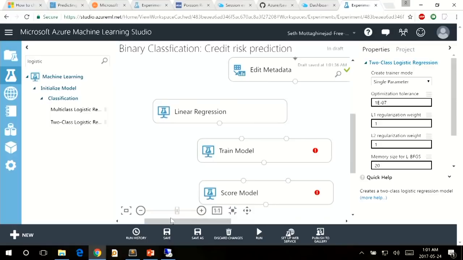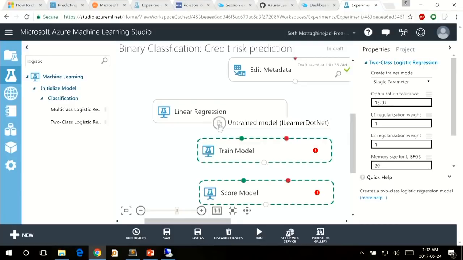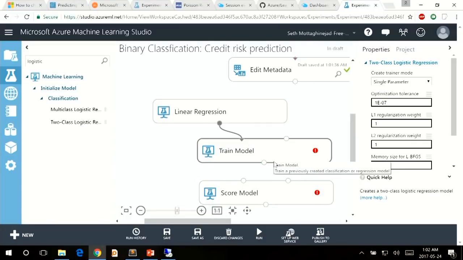Okay, now that we have our modules, each one of these boxes is called a module, we need to figure out what connects to what, right? To some extent, we can use the help that we get when we hold our mouse over these buttons. So I can see that there is an untrained model that shows up when I hold my mouse over the first circle on train model. Right? So train model is expecting a model there. And I have a model, it's called linear regression. So I'm going to go and connect the two together.